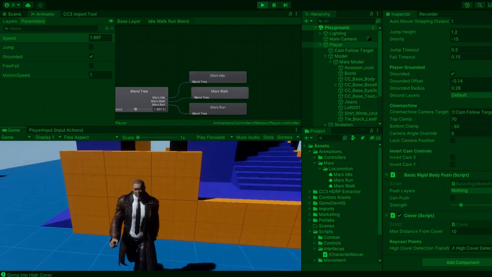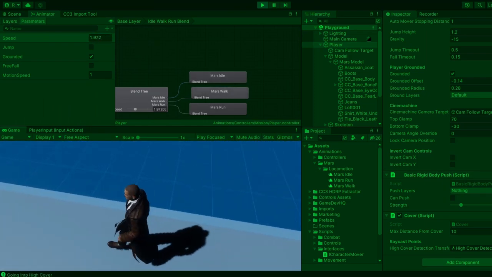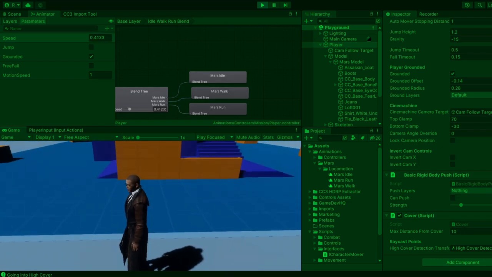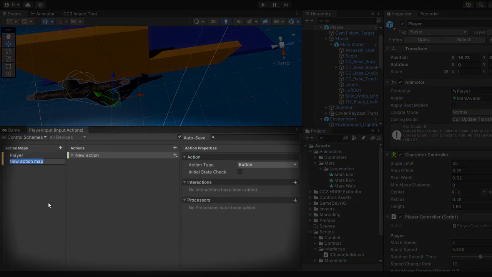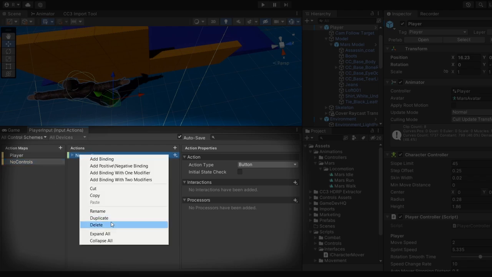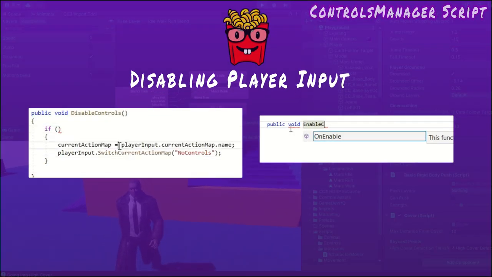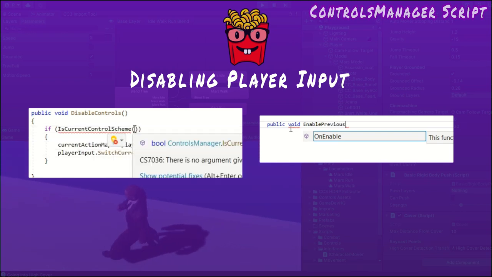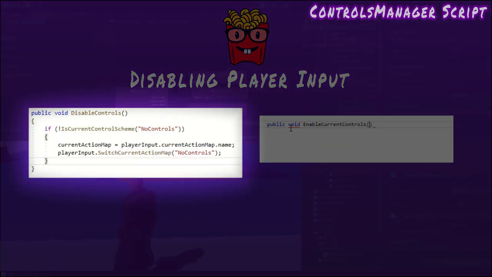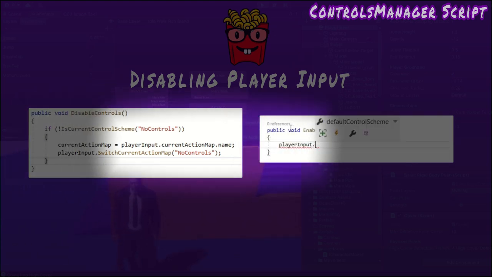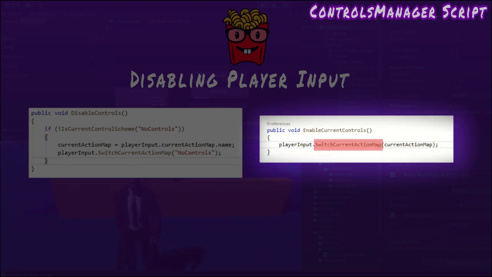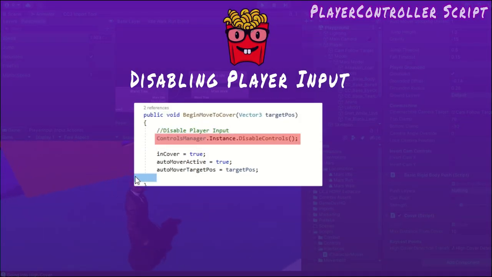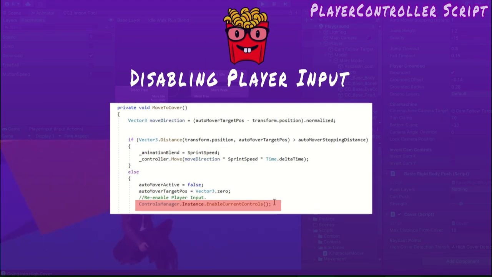While the process of auto moving the player into cover is occurring, I want to disable player input because the player shouldn't be able to attack, dodge, shoot or move during this process. The easiest method I believe to disable player input is to create a new action map called No Controls without any actions and switch to this action map. As the controls manager oversees such things, I create two new methods within it: DisableControls, which switches to the No Controls action map if it isn't the current action map, and EnableCurrentControls, which switches back to the controls used before being disabled. The SwitchActionMap method is predefined by the player input component. I disable controls in BeginMoveToCover and re-enable them once the player has reached their destination.